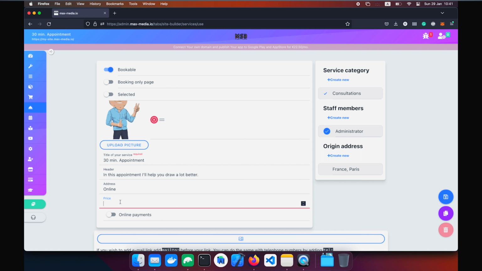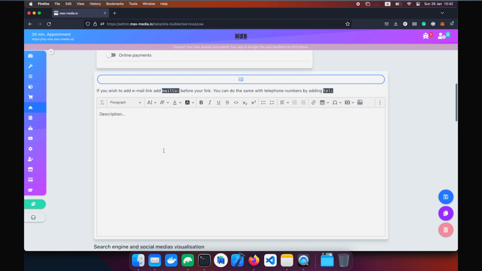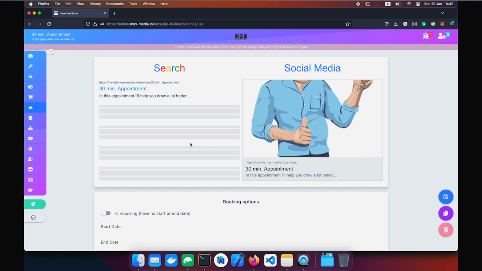It can either be 0, so it's a free booking, or if you have online payments enabled, you can choose a different price for your consultation service. So let's say 99. Now, if you don't have online payment set up, the MSB is not going to allow you to choose online payments, which is basically going to only allow a booking after a payment has been made. All right, so next we have the description. Let's leave it blank for now. We have our search engine results page and our social media share preview.